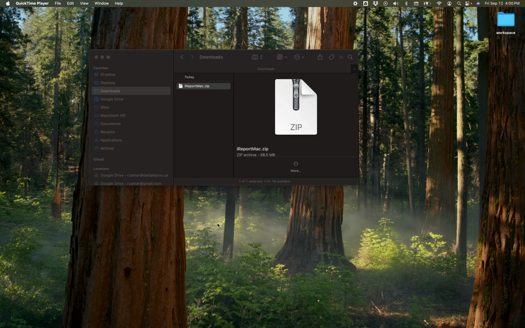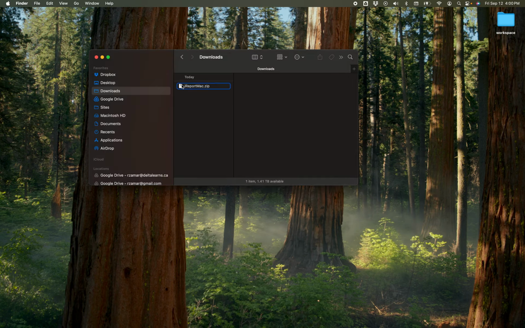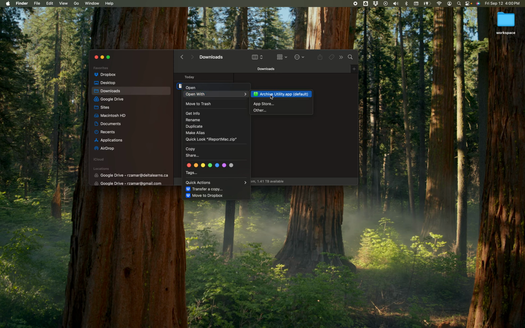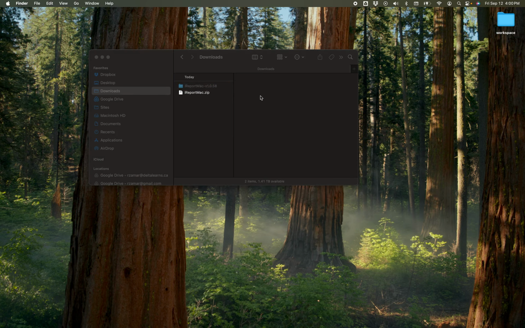This is just going to be a quick video on how to install and authorize your iReport app to run on a Mac. Here's the zip file you'll get from the website. Just unzip it, then drag the folder out onto your desktop just to make things a bit easier.